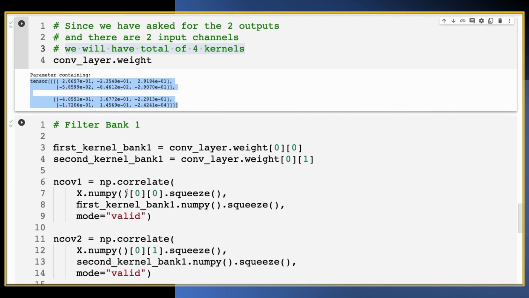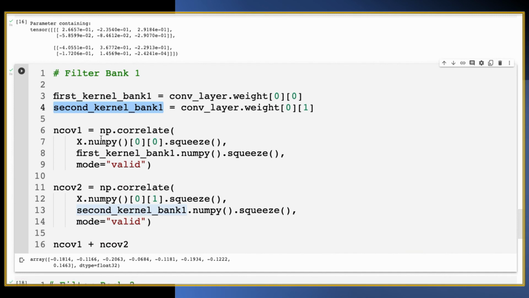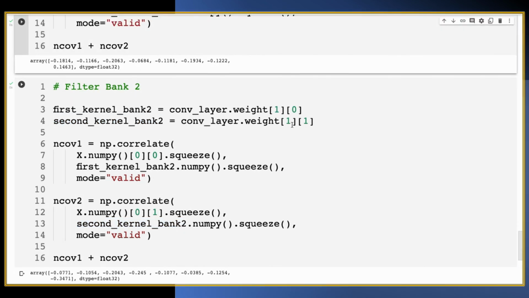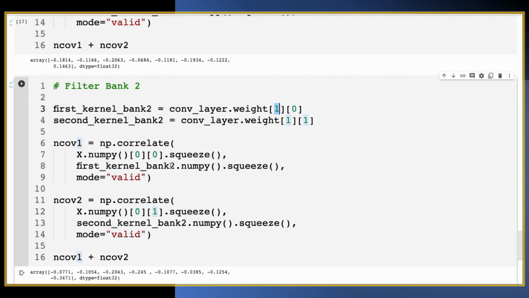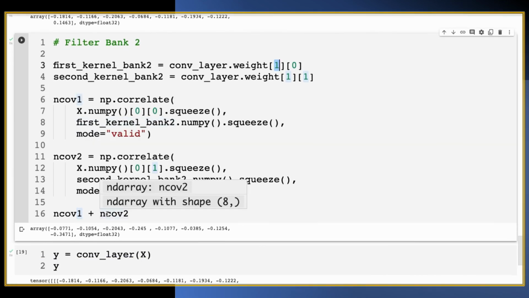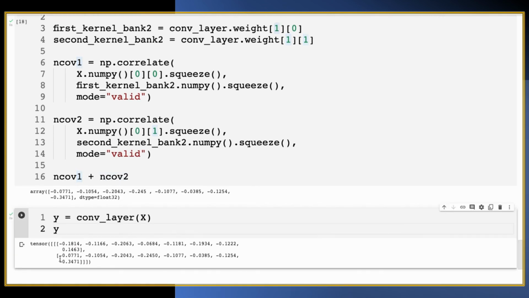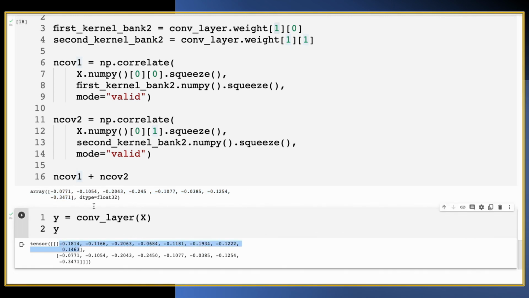So here we have kernels from filter bank 1, first kernel and second kernel. You can see that I am getting the first 2 out and then generating the feature maps and then adding them as well. And finally, we repeat the operation for the channels, but this time using the kernels from filter bank 2. Let's verify our NumPy based computation with the output given by the PyTorch convolution layer. And as you can see, they are the same.